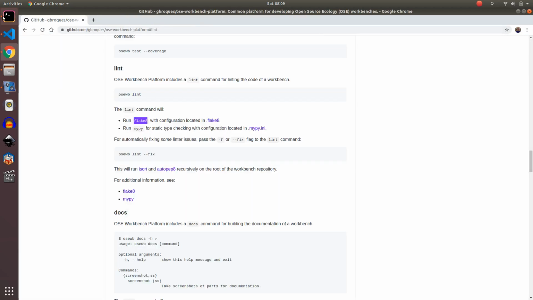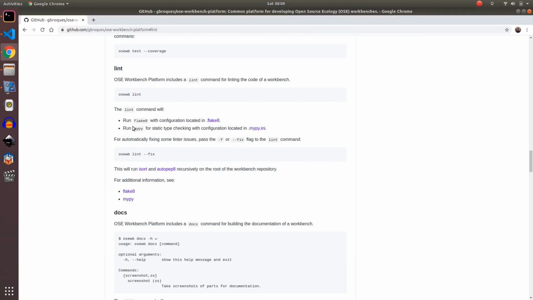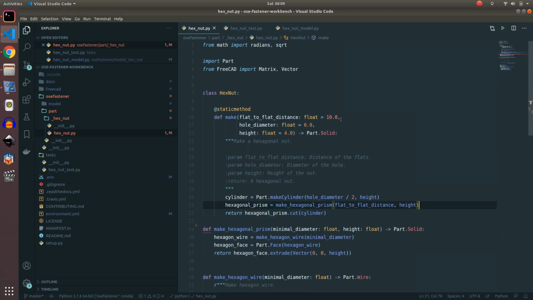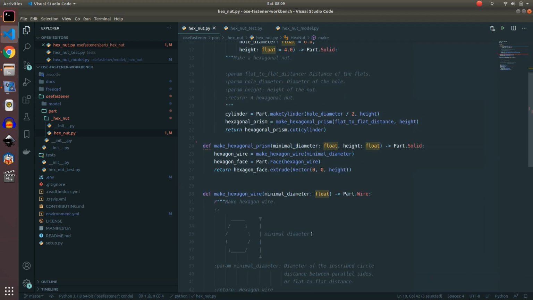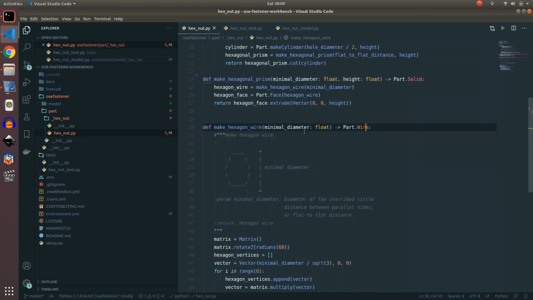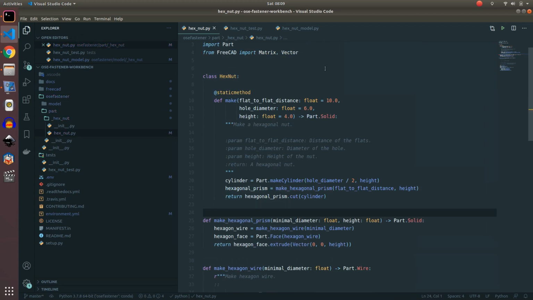The next thing that the lint command is going to run is something called mypy. And mypy is for static type checking. So let's talk a little bit about that. We've briefly talked about type hints, so this colon syntax where we say floats, or specify the return type with this arrow syntax. So let's give it a quick example of the kinds of things that mypy will check for you.